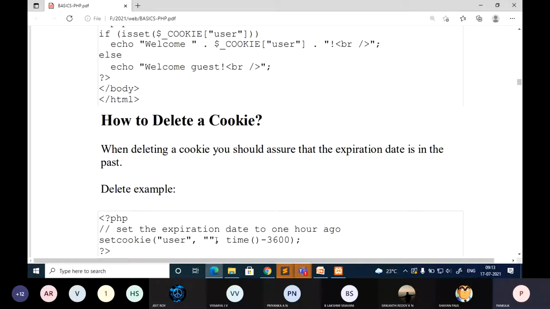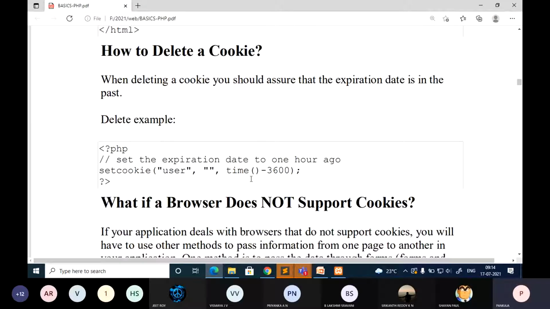So in that case, what happens? The cookie is going to be alive as long as the browser is open. Once the browser is closed, the cookie is going to be destroyed. Or if you want the cookie to stay alive, how long? That you can specify with the time information.